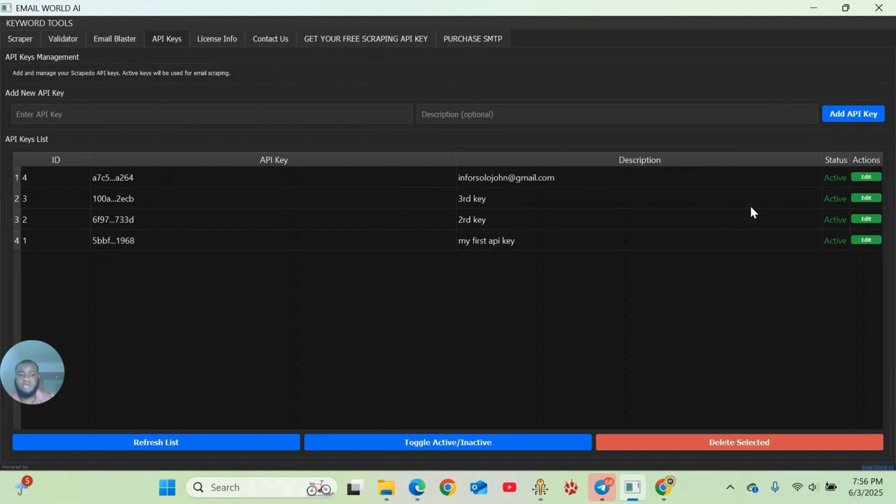You can see, and now I have 4 API keys. I can now scrape email addresses using the API keys that I got free. All of them are free.